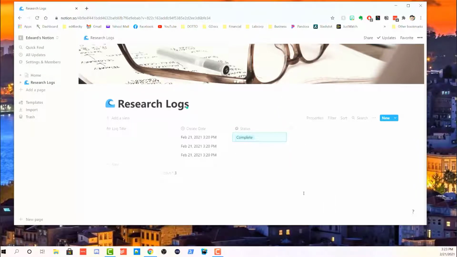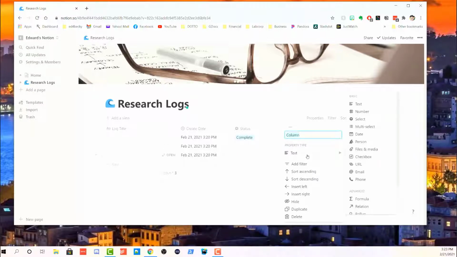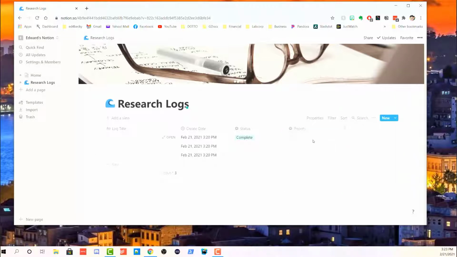All right. So I've got a place to store my log title, creation date, a status. I also want a priority. And again, I'm going to choose a drop down for it. Change the type to a selection box.